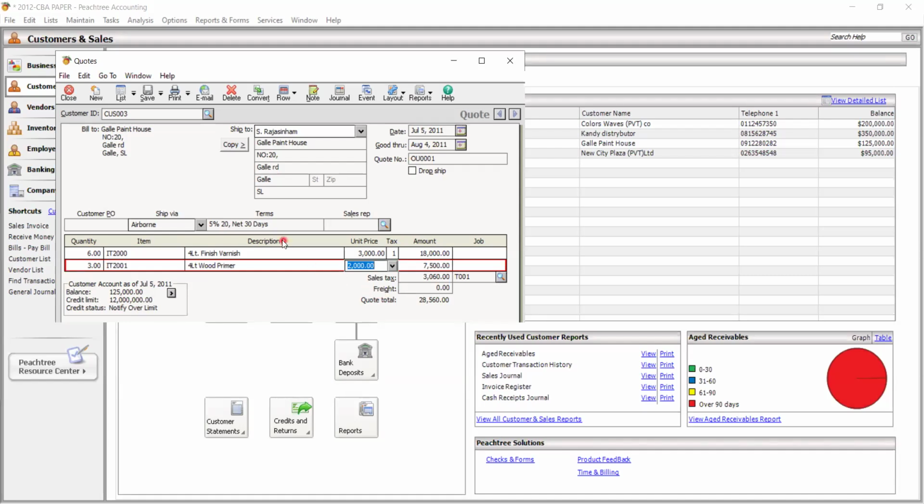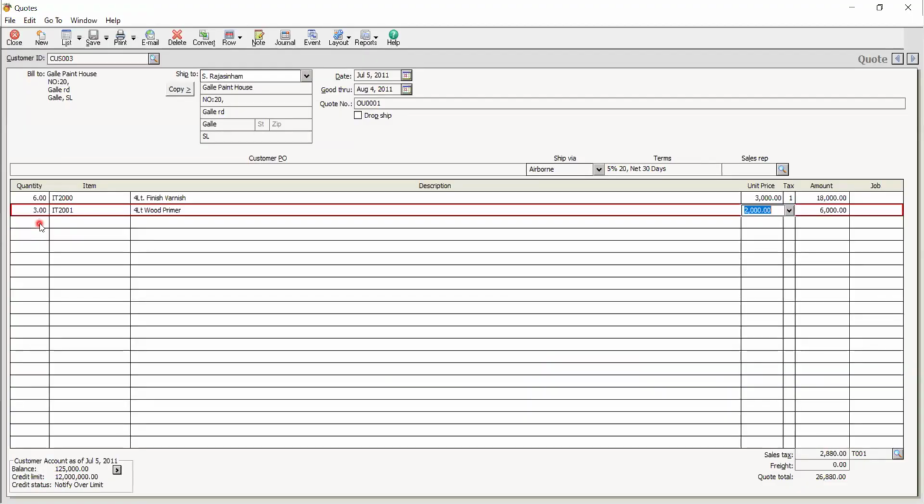Then I'm going to maximize this so you can see. I have to enter the third one, 3 units of IT 2002. Once you create it, here the price level is price level 2. Once you create it, click save.